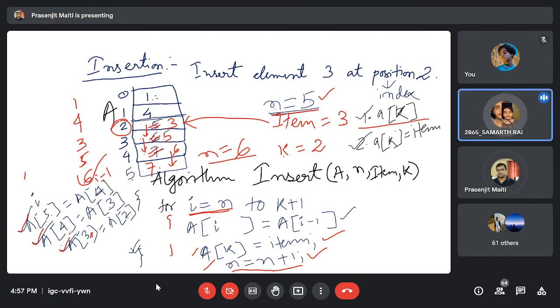Yes, sir, that is clear, sir. Sir, I am not clear with that k plus 1, sir. K minus k plus 1. The K value is 2. You can see this goes up to 3. So k plus 1. Okay, sir. Got it, sir.